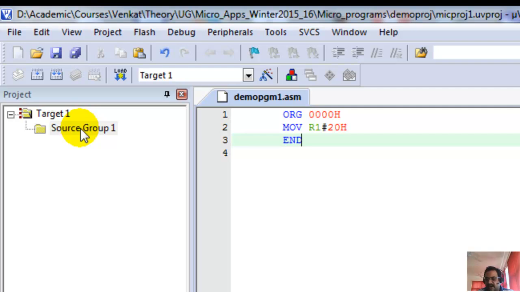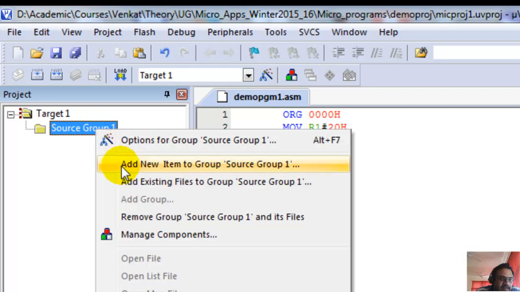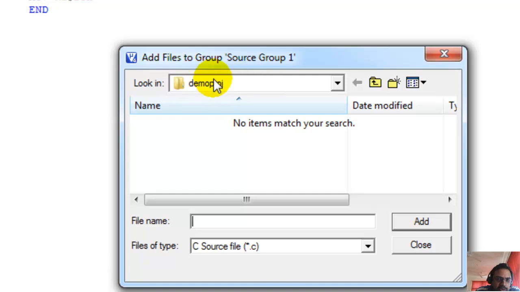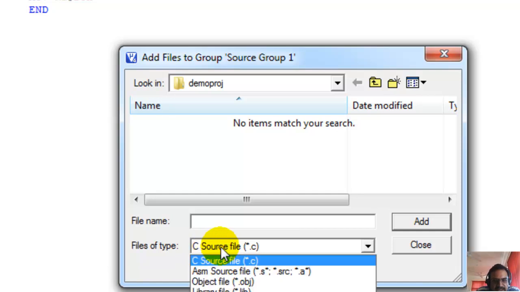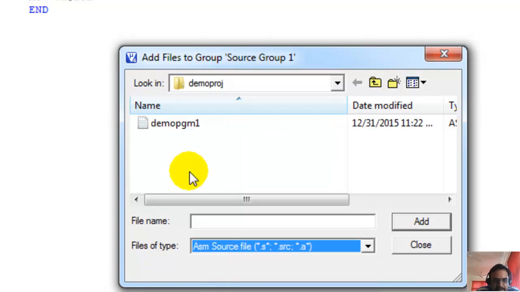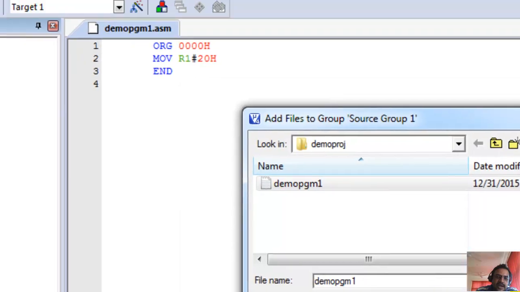So how to add the file to the project? There are two ways of doing it. One is highlight source group, right click, go to add existing files to the group. So when I say add existing files to the group, it automatically goes to that particular folder. You are not able to find anything here because the file type says C source file. Since we have created an ASM file, we have to look for that. So choose ASM source file. There you see my program is there. So you just say add and close.